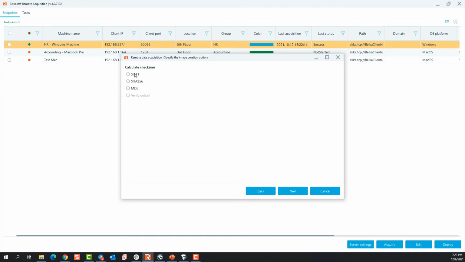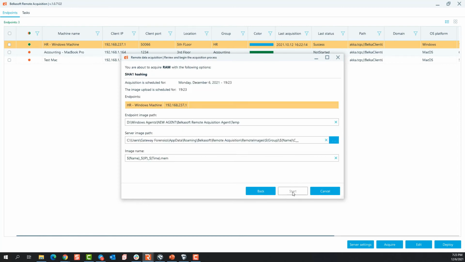Okay, and RAM. Acquire the RAM of your local machine. Give me a SHA checksum. Don't worry about verifying the output. Start it, then upload it now, delete the local image upon completion, and begin. Super simple. You can see it's saved in an image format of .mem, non-proprietary, and that's also something I want to touch on as well.